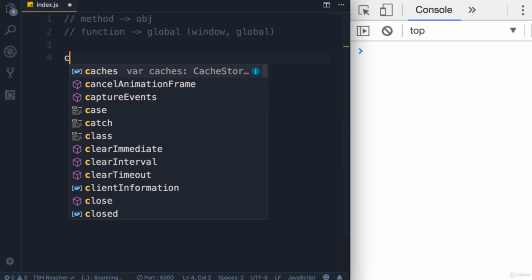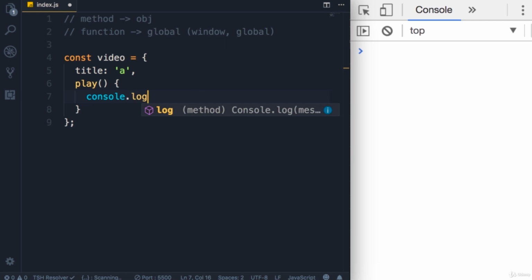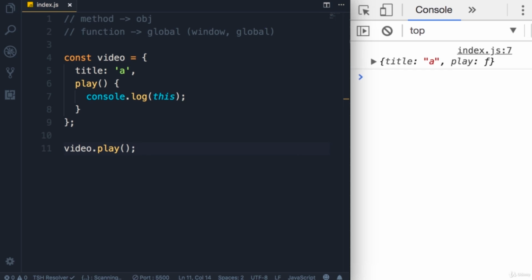So I'm going to start by creating a video object. In this object, we're going to have a title property and a play method. Let's log this here and finally call video.play. Save the changes so we get our video object on the console. So in this example, because play is a method in the video object, this references this object itself.